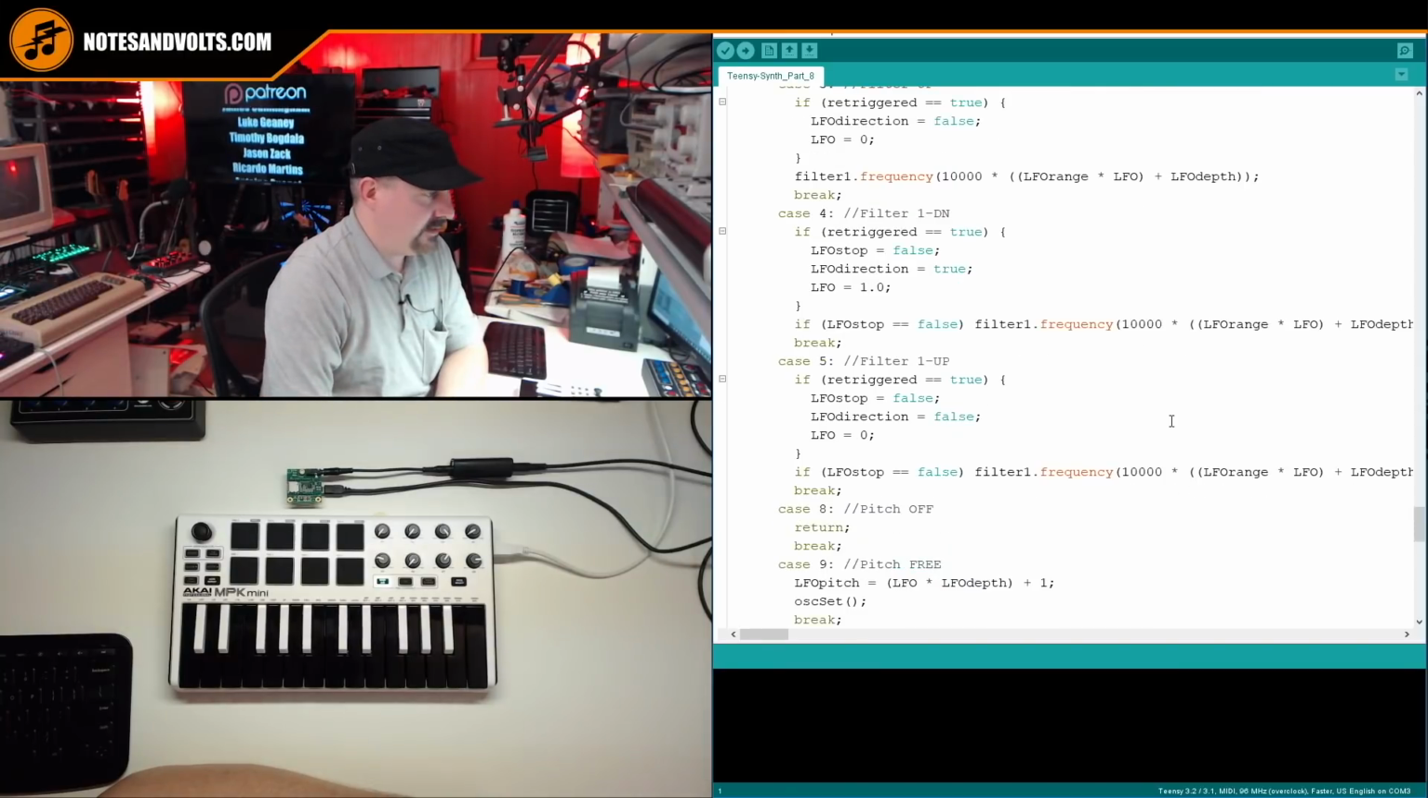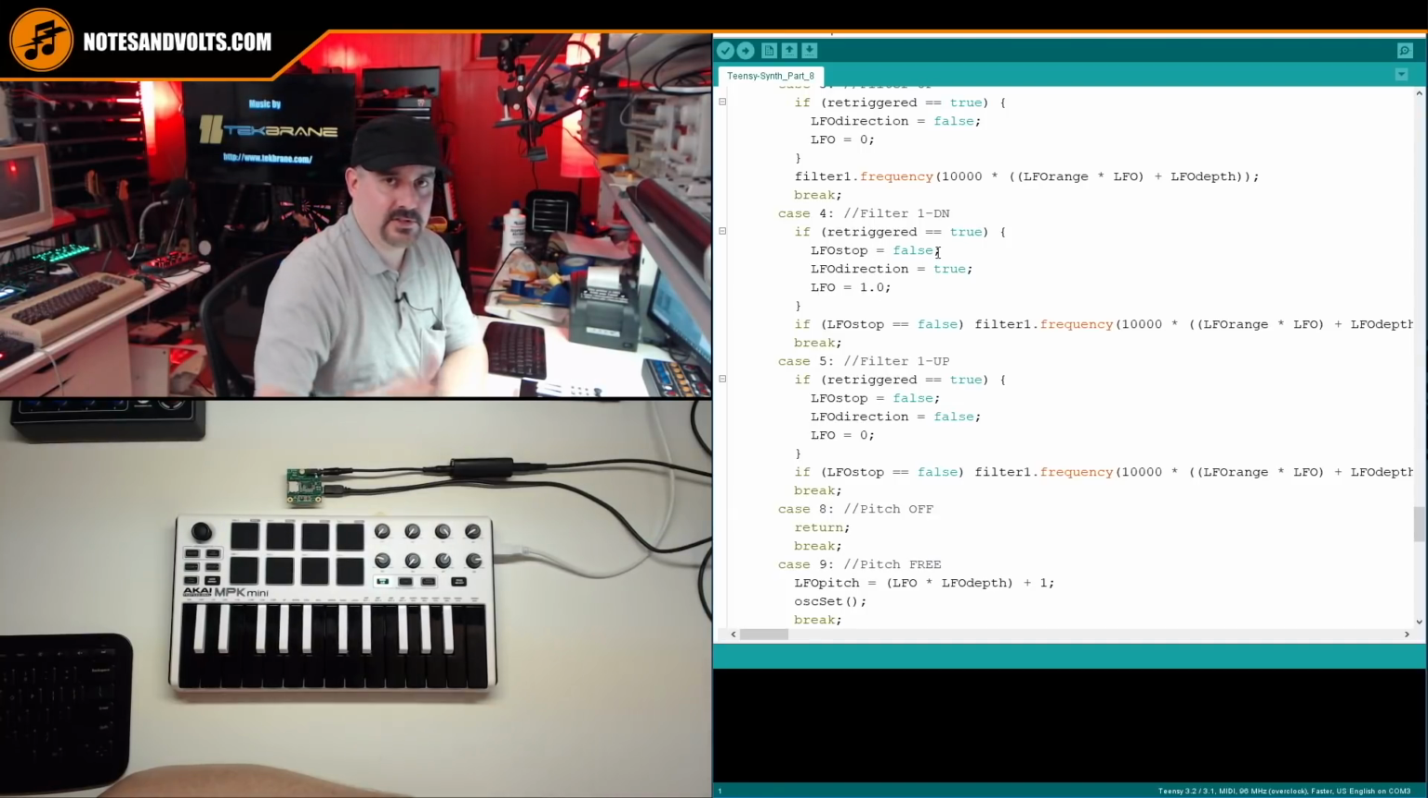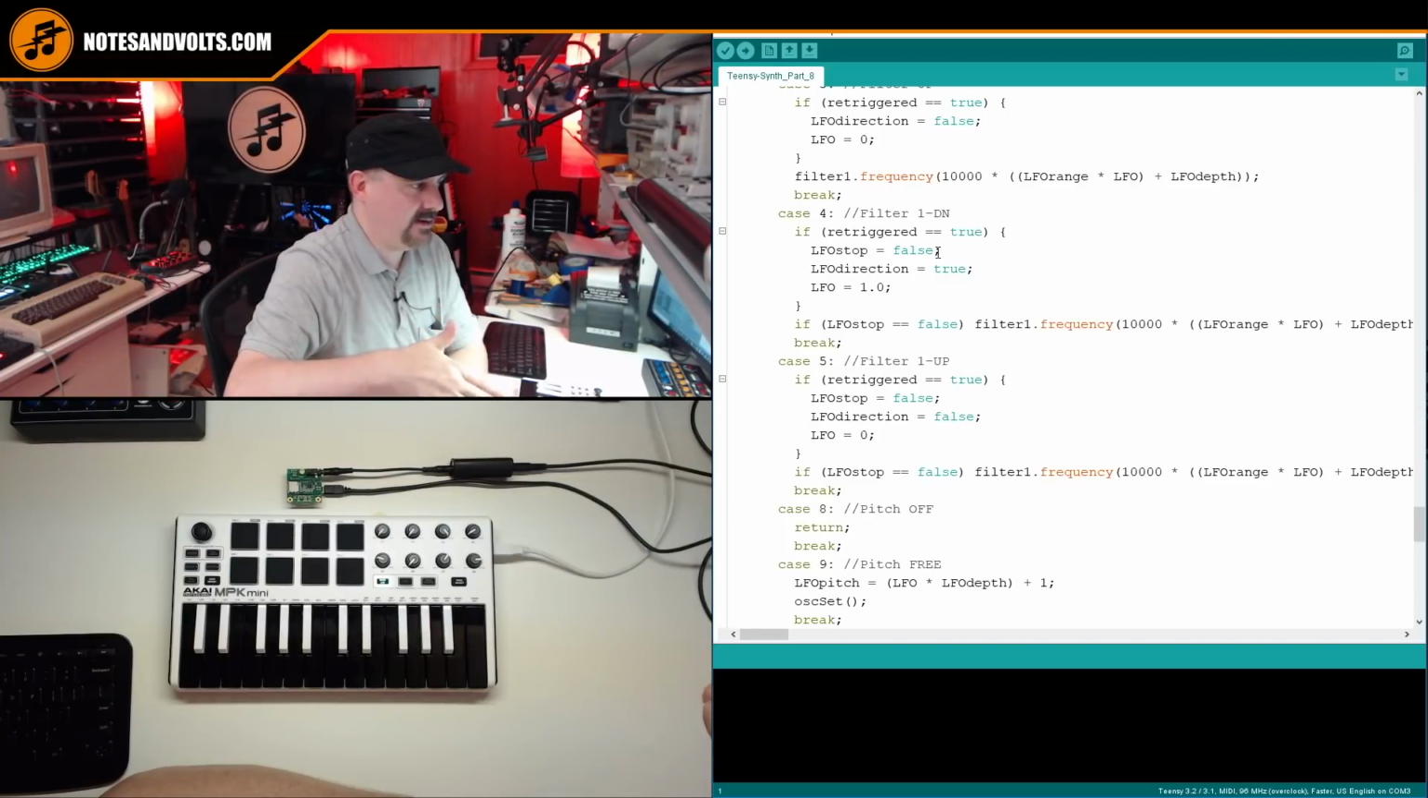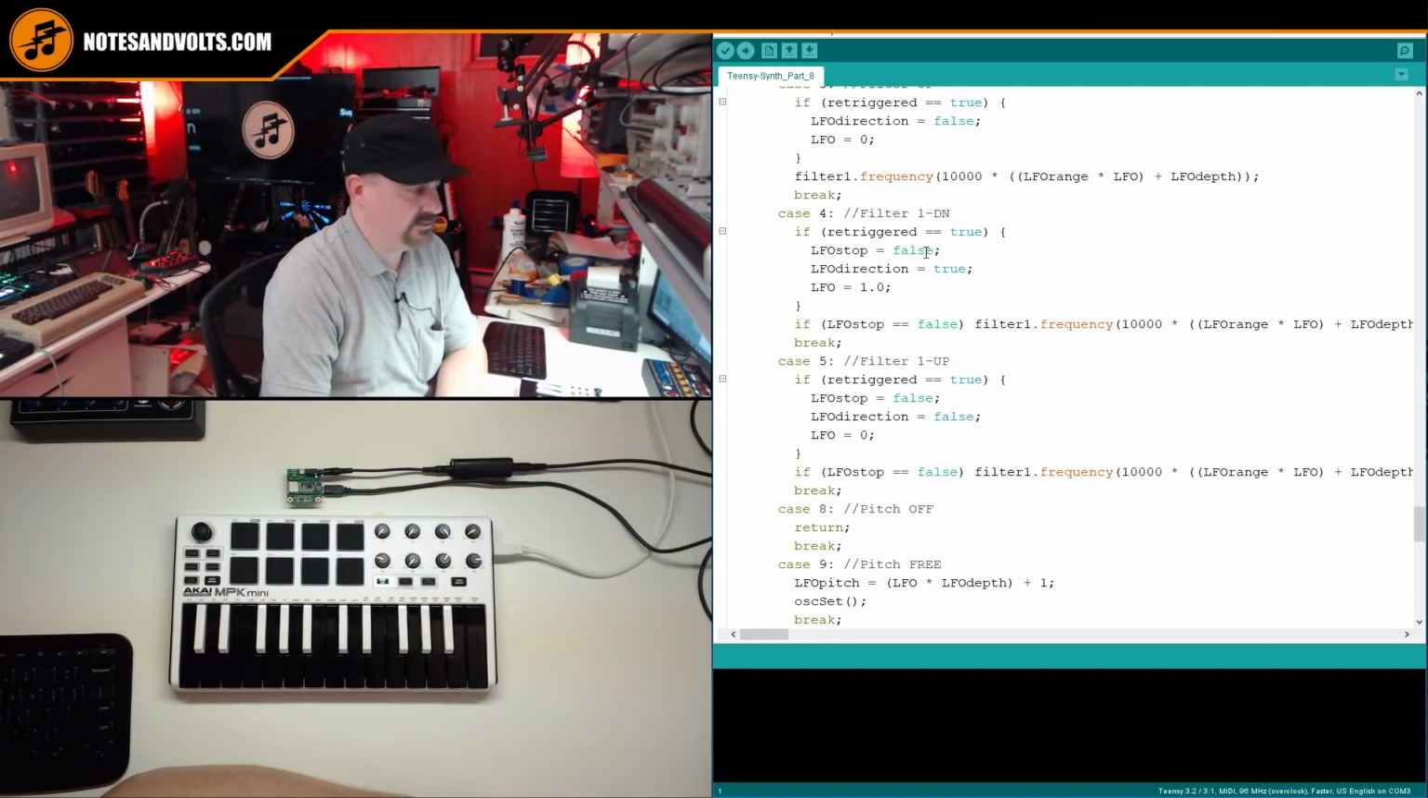and then that's going to start the up sweep. Now, if the one down is selected, it's going to use this LFO stop variable to determine if it's at the bottom of the sweep. And if it is, this will be true, and it's going to just stop. It's not going to do it anymore until you reset it. And the filter one down section is basically doing the same thing. It's re-triggering, setting the LFO back to the top. But it's using this LFO stop variable to realize when it reaches the bottom, and once it reaches the bottom, it won't reset until a new retrigger comes in.